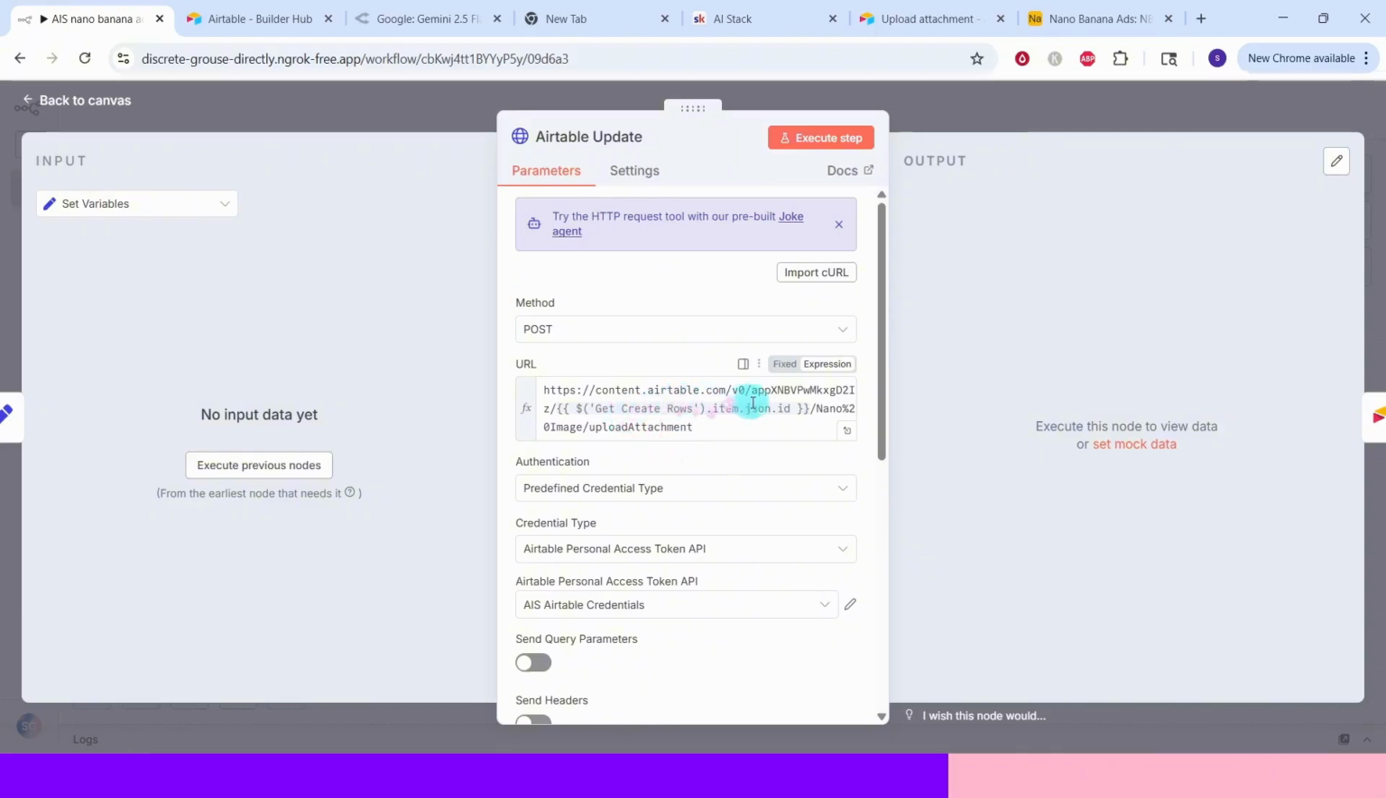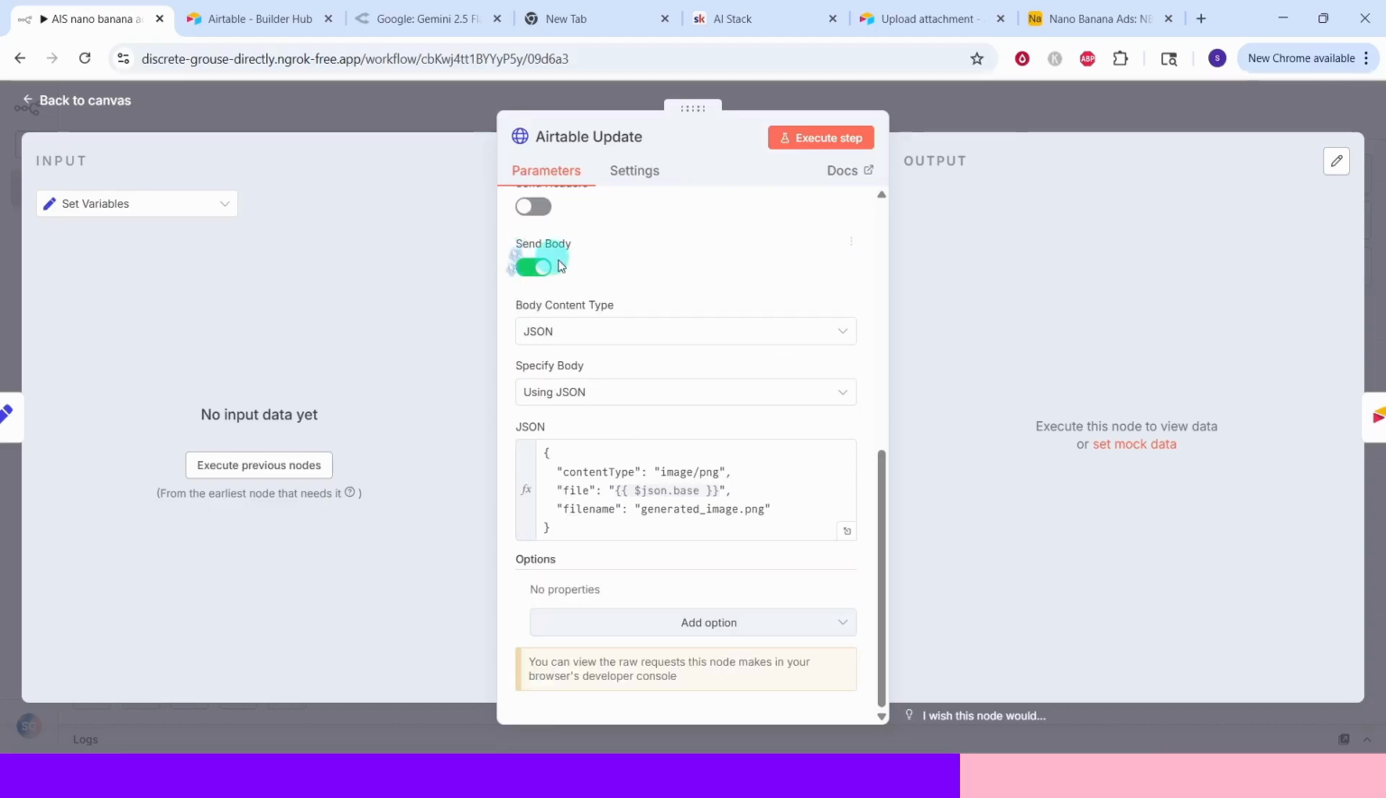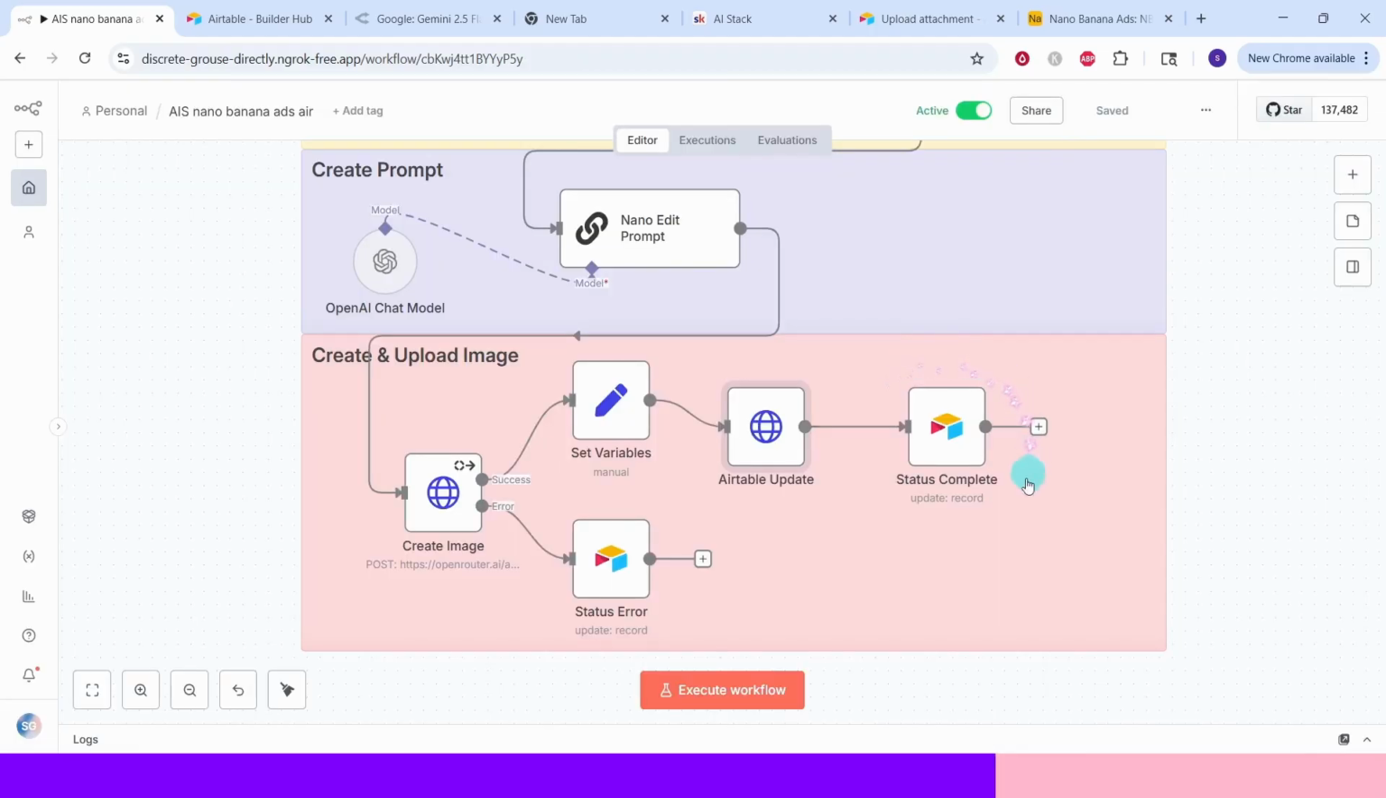The record ID is filled from this dynamic variable and this is the field name where we want to upload our attachment. The JSON body includes the content type as image/png, the base64 file data, and the file name as generated_image.png. This approach gives us direct control over the upload process and ensures the image is properly attached to our Airtable record.